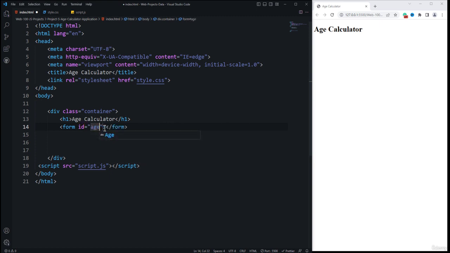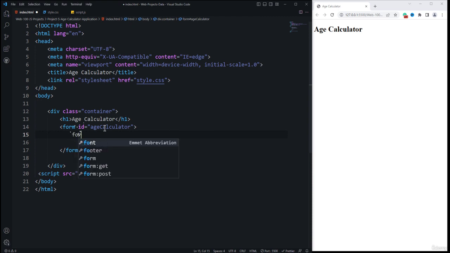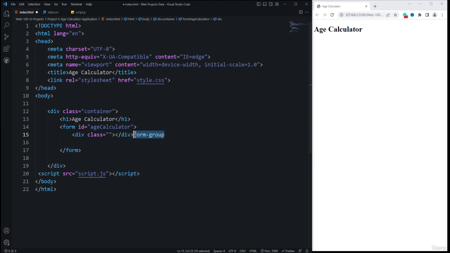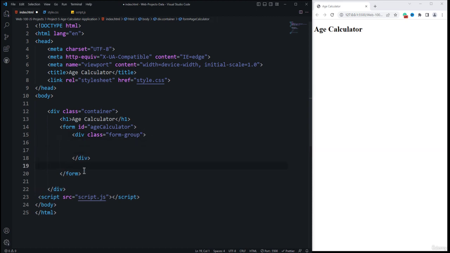We need to specify the ID, and the ID is going to be age calculator. Inside of that we need to add the form group. I am going to type here form hyphen group, and in front of this form group, I need to also specify the dot and then press the tab key. It is going to give me a division. Actually the class name is outside of this particular division, so I need to cut this name and paste it inside the double quotes, then press the enter key and remove the blank spaces.